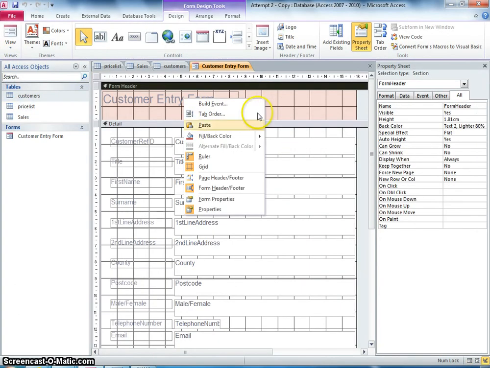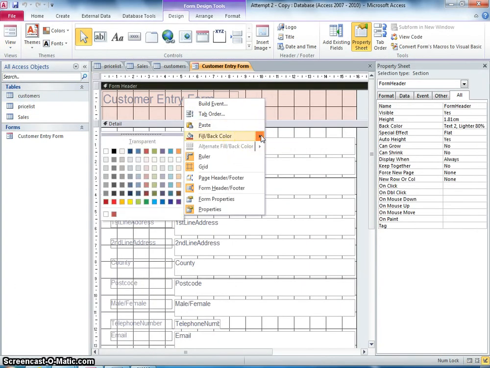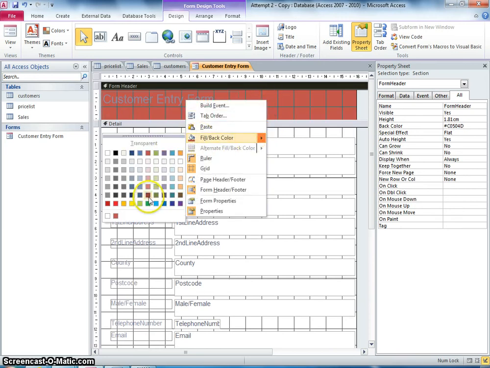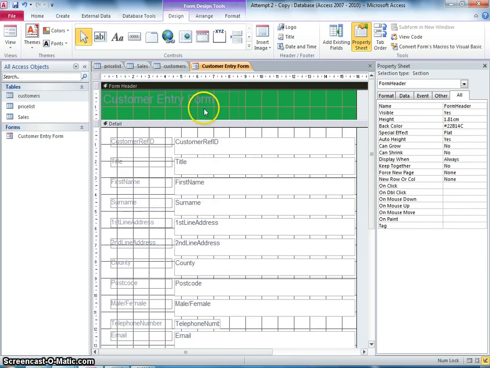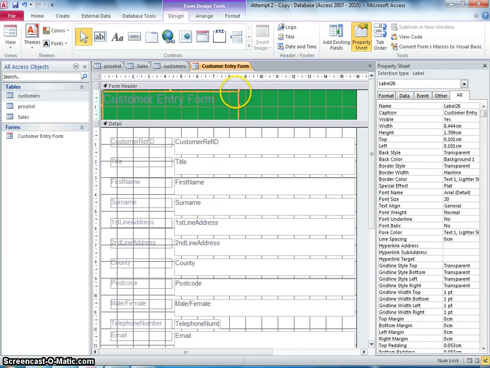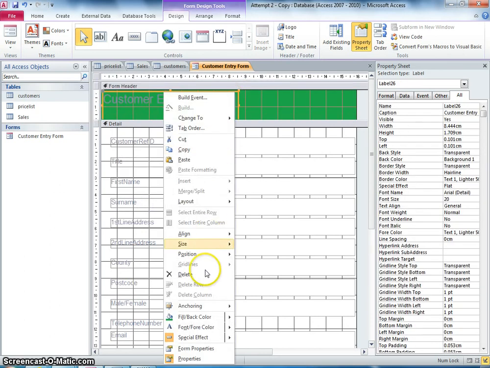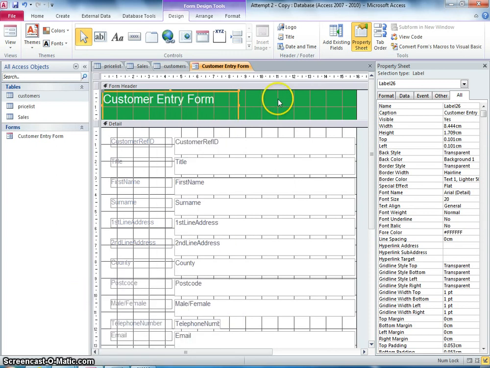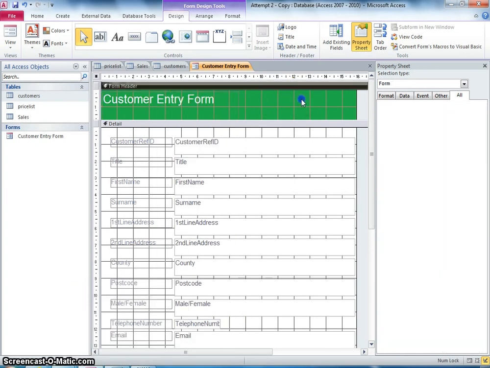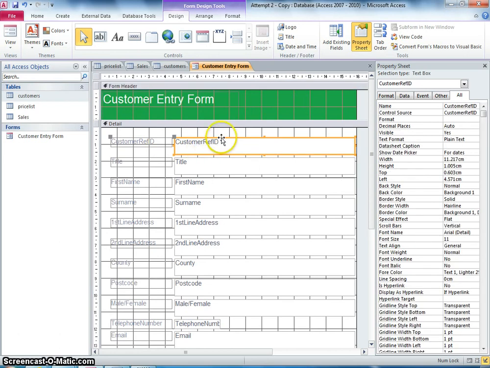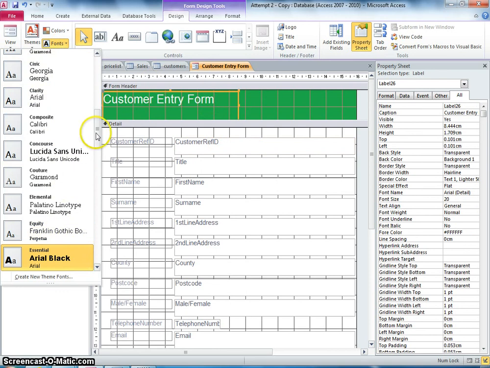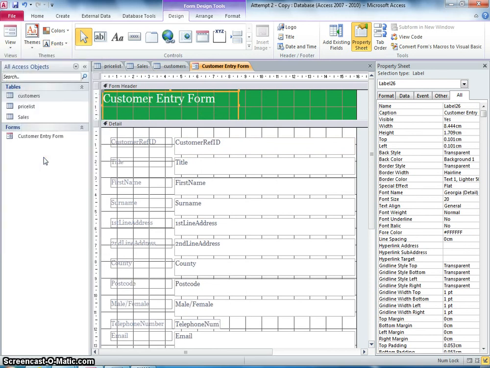What I'll do is I'll right click here and I can change the background color, and what I can do is I can change the color here. Okay, so I change it to green, seeing as I'm Irish. What I can also do is I can right click on the text box and I can change the font color, so I'll change that to white so it'll stand out. I can also change some of the things here. I can change the font, so I'll change it to something else, to Georgia.